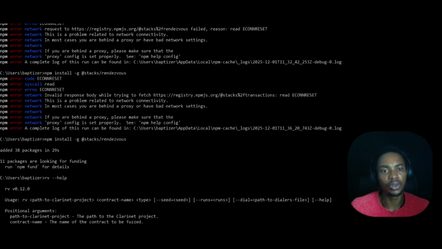I installed it with the Windows command terminal, and it's actually very easy. But ensure you have a very stable internet connection. That's the only thing that can break this. So just say npm install global stacks Rendezvous. Again, ensure you have a very steady internet connection. And once you run that, you see that it is installed already. For you to confirm it is installed, you can run the command rv, and it will show you the version of Rendezvous that you have. For me, I have 0.12.0. That's the version I have.